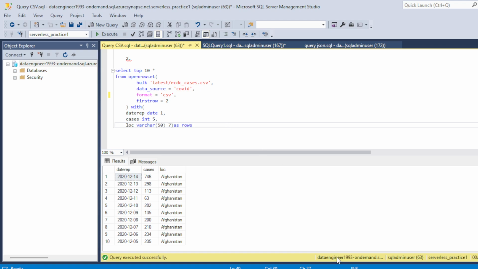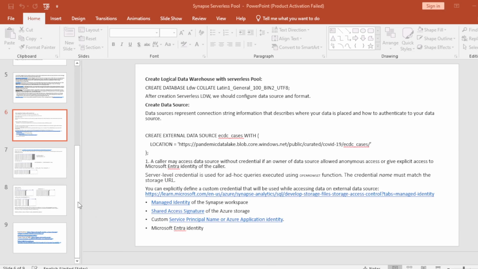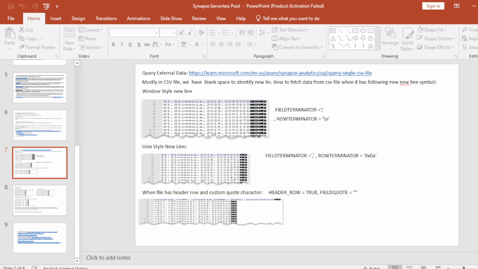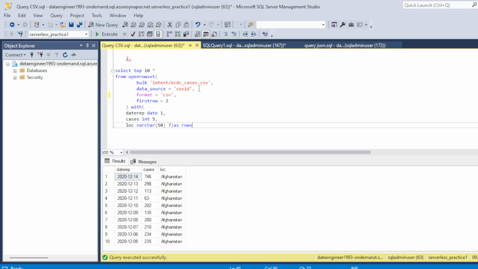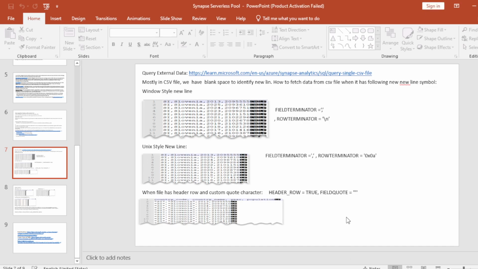Now I just want to explain some more things. In my current example, the CSV file we fetched, like every CSV file, has a row terminator that defines where a row ends. So how does it define that a row is ending? In the example that I used, we have a blank space to identify a new line, called a row terminator.